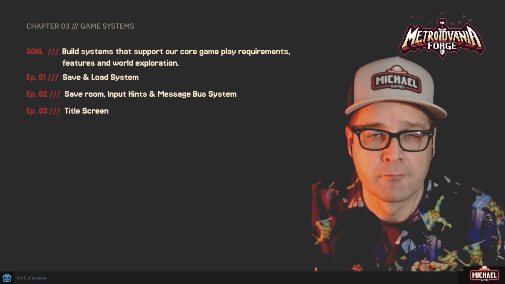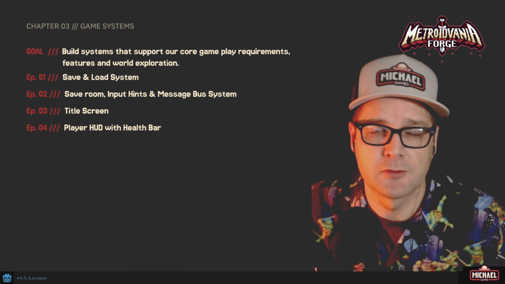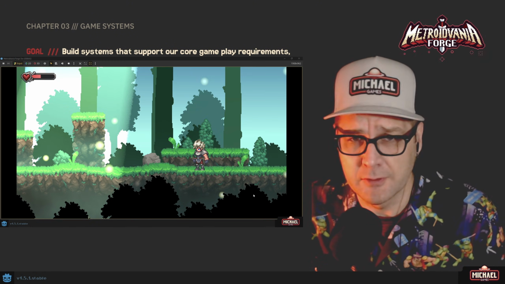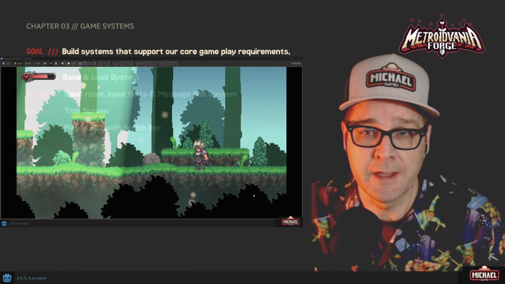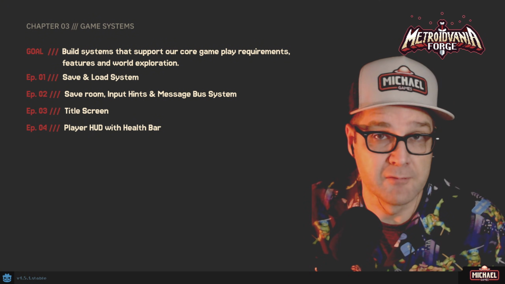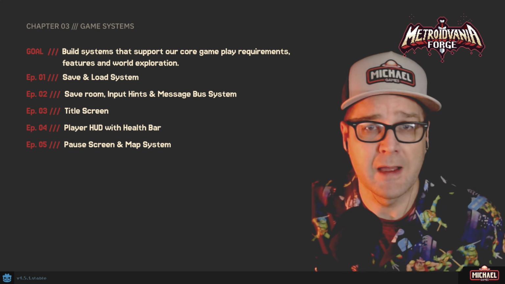Now, in episode 4, we're going to cover a simple HUD interface system. This is where we'll display the player health, and we'll also build in the features that we need to be able to update that health as our player takes damage in the game. So this will be a pretty straightforward but important episode so that we're prepared for things like combat in the future.